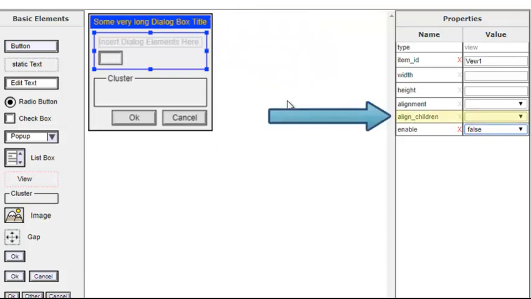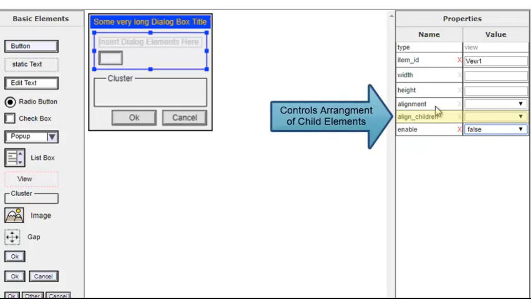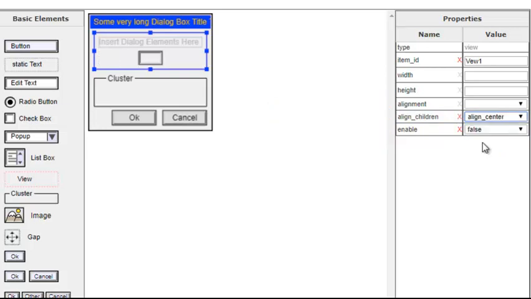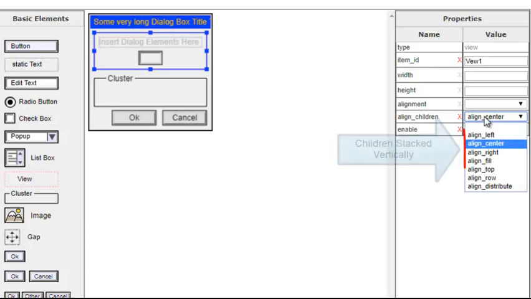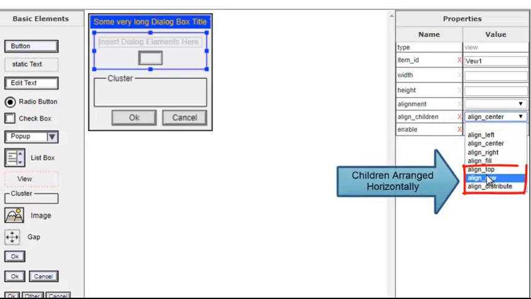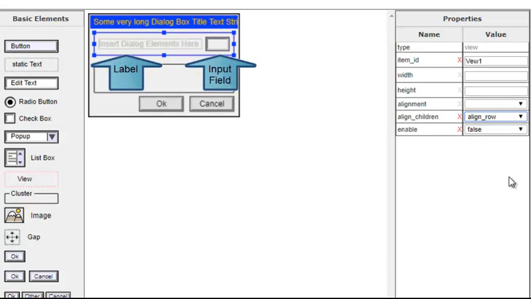The align children property is one we haven't seen before, unless of course you've already watched the videos on manually scripting a dialog, which I would strongly suggest. It controls how the elements inside the view are arranged. It defaults to left, but we can also change it to any of these other values. Left, center, and right values align the elements vertically and, of course, on the left, center, or right. But they do not override the alignment values of the individual elements. The top and row values align the elements horizontally. Now we have a standard input field arrangement with the label on the left and the input field on the right.